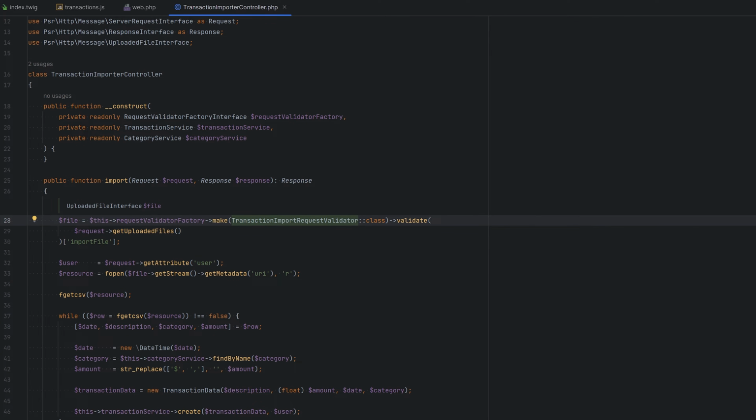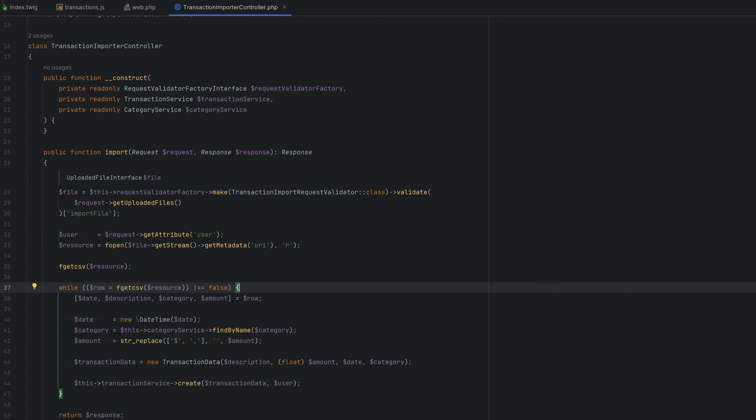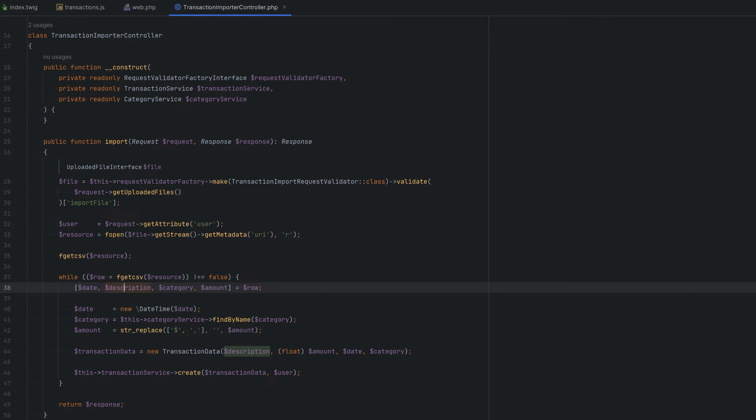Then we read the file line by line, and we're discarding the first line here because the first line is just the header row, so we can discard that. And then we're reading the file line by line. Now in here, we are extracting the date, description, category, and amount from the read row. And we are creating the data object. We are looking up the category by using the name.